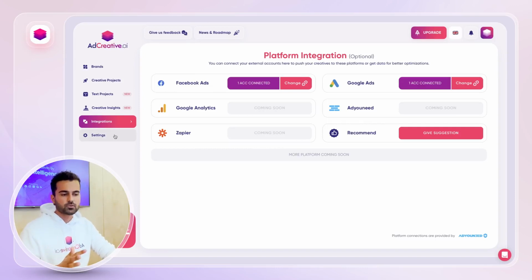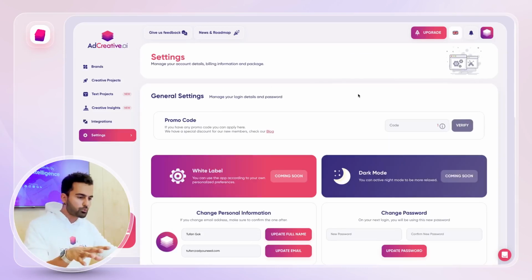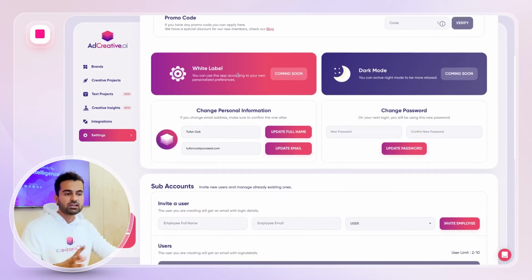So let's go to the last one or two things. Settings page. We have a promo code area. We have white label coming. Soon you'll be able to make Adcreative.ai look like yours. So you can change the logo of Adcreative.ai, put your own logo. You can change the URL. You can even change the colors so that Adcreative.ai truly looks like it belongs to you.